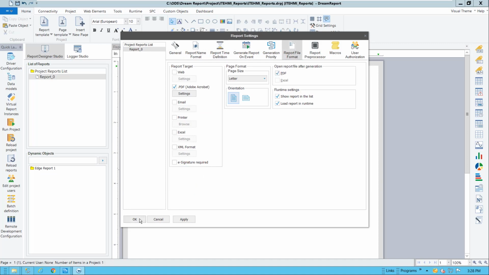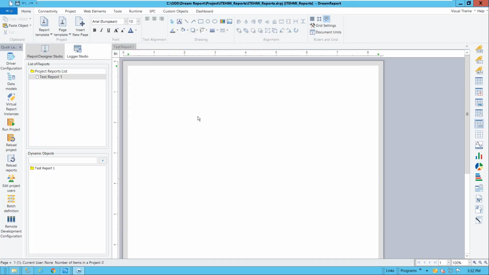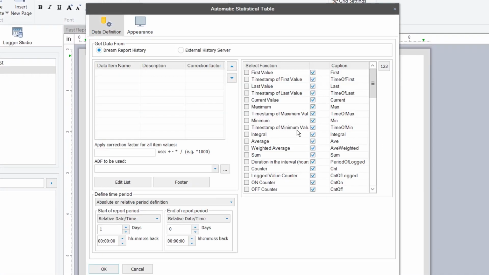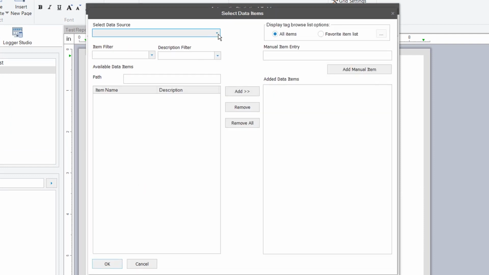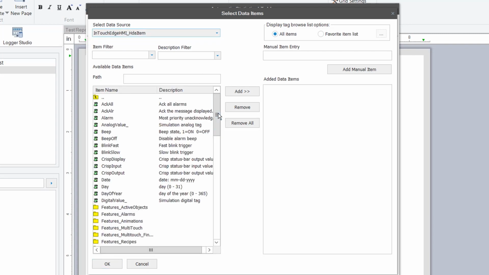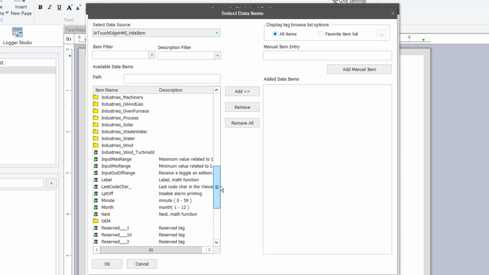The first object I'll add is an automatic statistic table to summarize a set of analog tags from the Edge Historical Values database. I'll select items from External History Server, select the instance of the InTouch Edge Historical Data Items driver, and then browse the Edge tags.